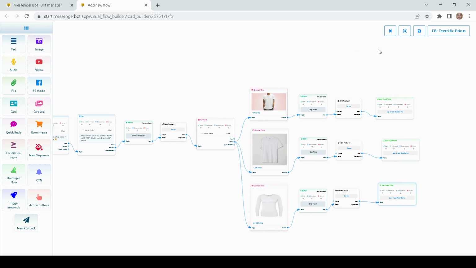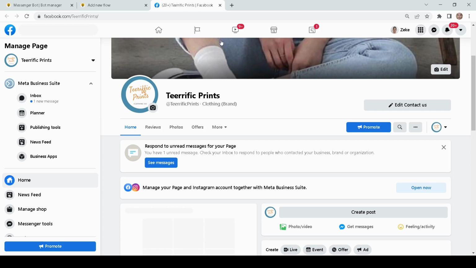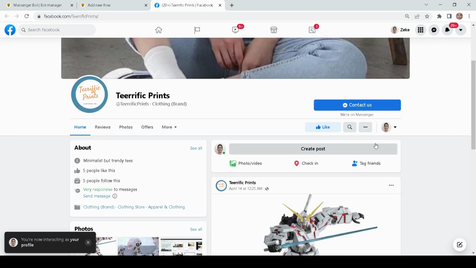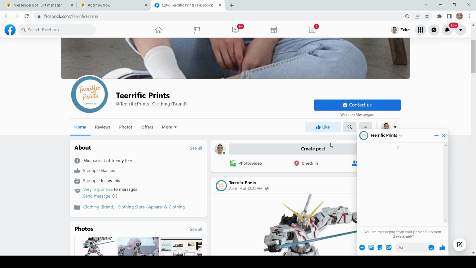Now, if you want to test it, just click the Facebook page here. It will prompt you to the Facebook page that you have associated to your Messenger bot. Now this is my demo Facebook page. Now first, let's try this. I will just select my personal account here. Then let's try to message our Facebook page. Okay, if you still remember, the trigger word that we used is the hello word. So let's type the hello here.